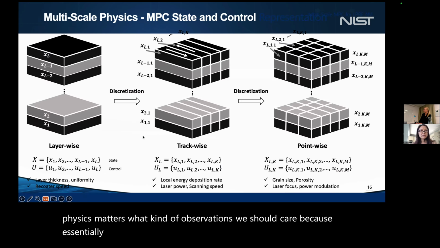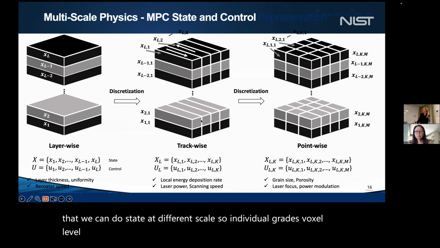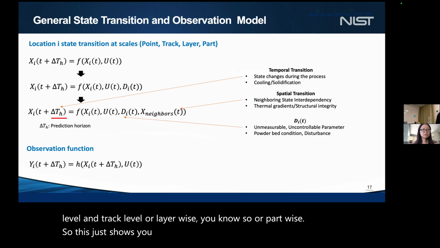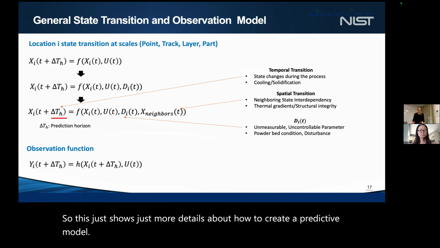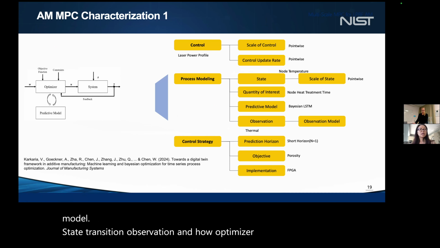So just quickly, this shows that we can do state at different scales: individual grids, voxel level, track level, layer-wise, or part-wise. This also shows more details about how to create a predictive model, state transition, observation, and how the optimizer works. So now this is useful.